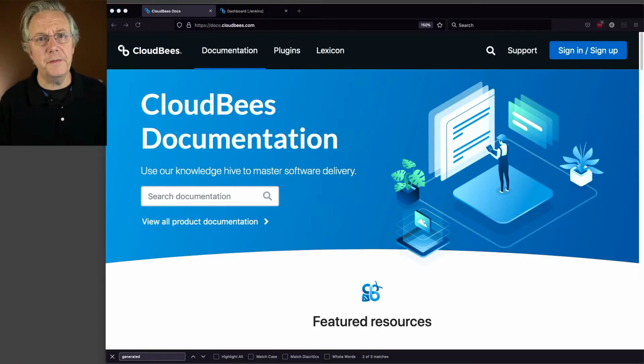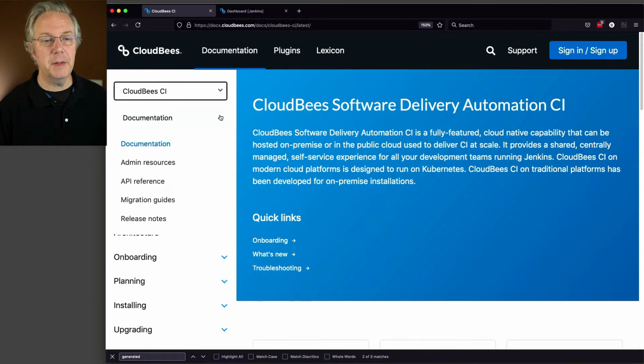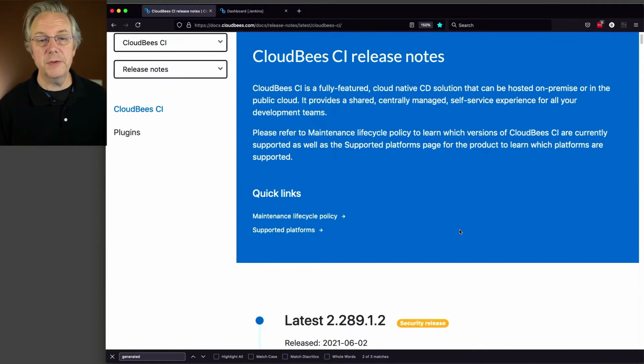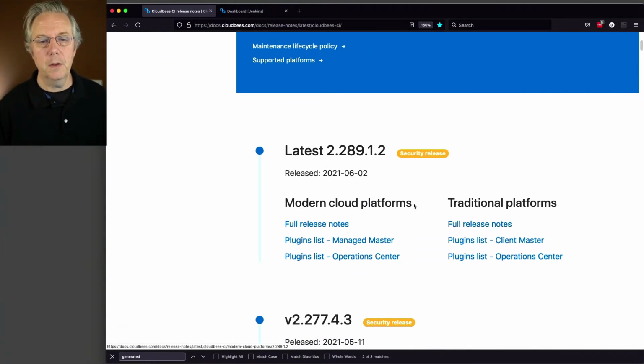If you're not sure where to find the release notes for this version, let me walk you through what the standard process is to find the release notes for CloudBees CI. So right now we're on docs.cloudbees.com. I'm going to go up to Documentation, click on CloudBees CI. I'm going to click on Documentation and select Release Notes. And from here, you'll see all of the CloudBees CI release notes for all the versions that are available. Right now, at the time of recording, the latest version is 2.289.1.2. It was released on Wednesday, June the 2nd.